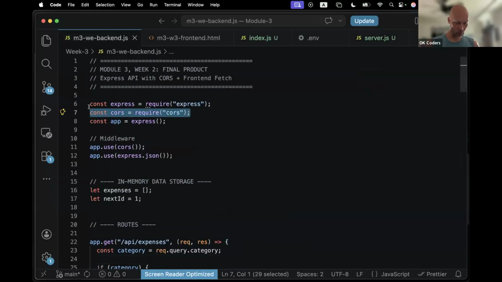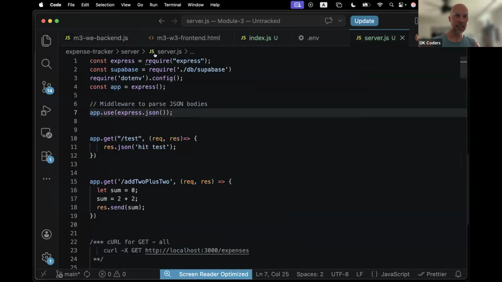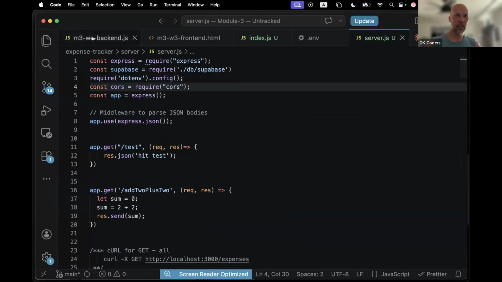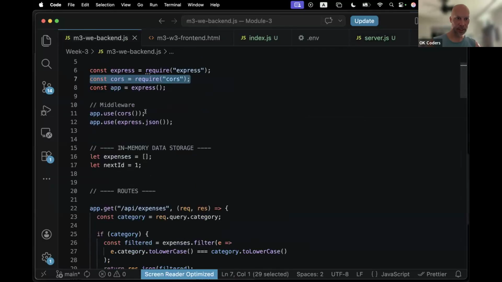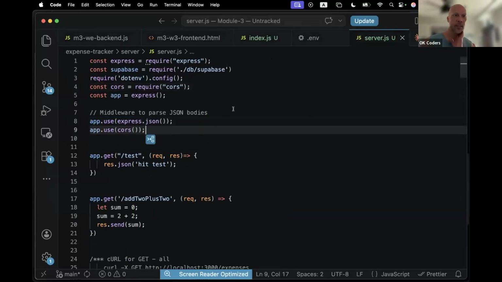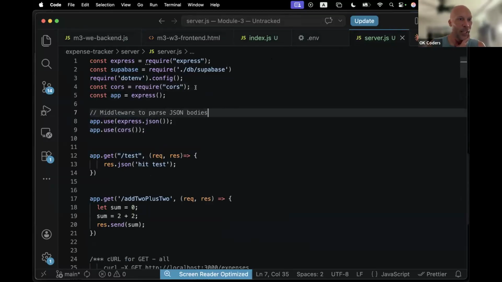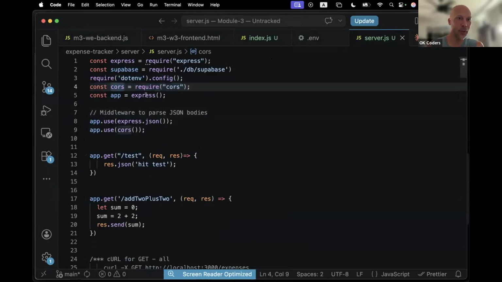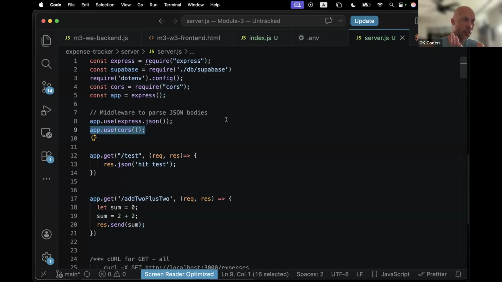Okay, we're going to require CORS, right? So we can have that with the rest of our stuff at the top here. I'll put it next to that one. And then in our middleware, we're just going to put that. So just like any other package, we're going to require it to be able to use it, making an instance of it with our variable, and then using it in our middleware. And that's all we have to do. We don't have to use it anywhere else throughout the server.